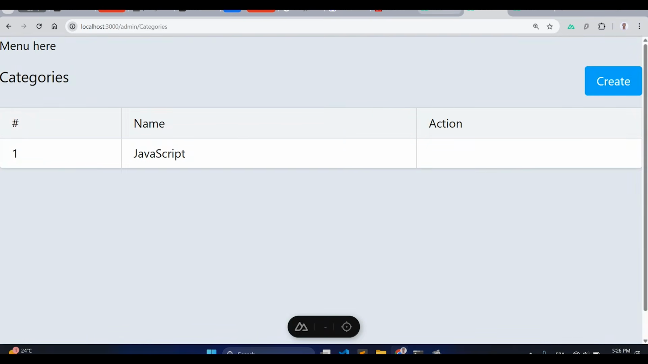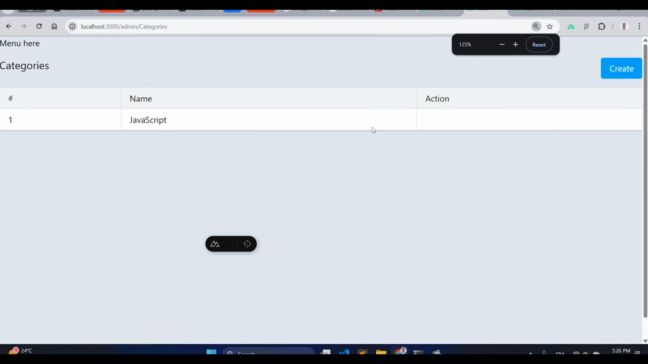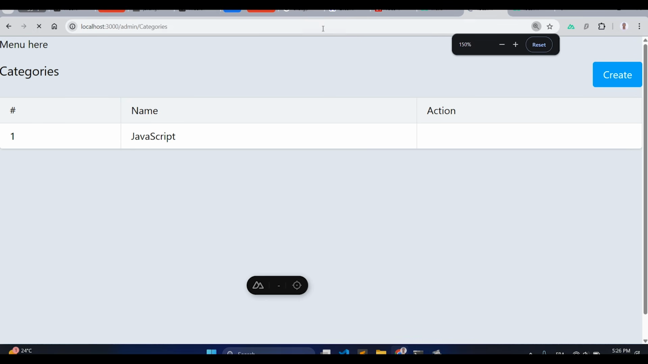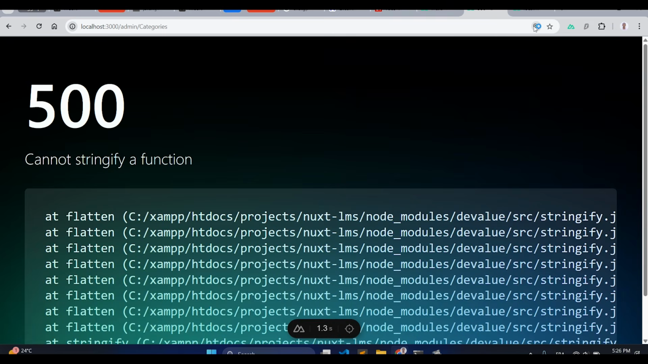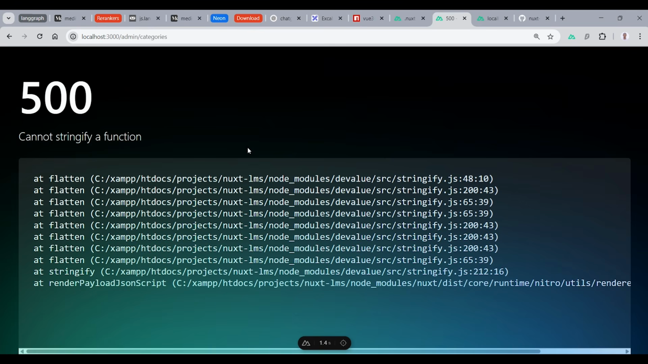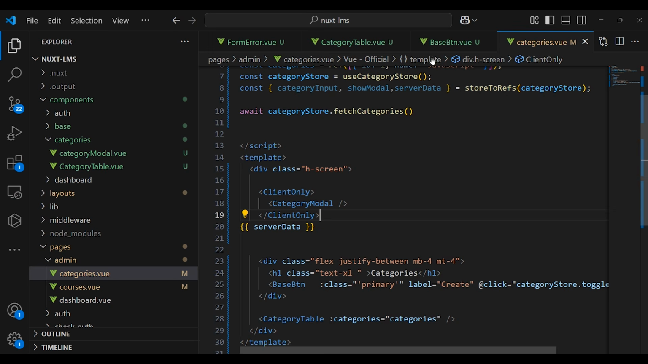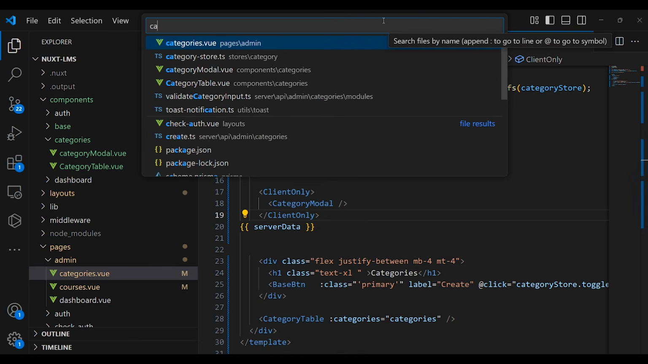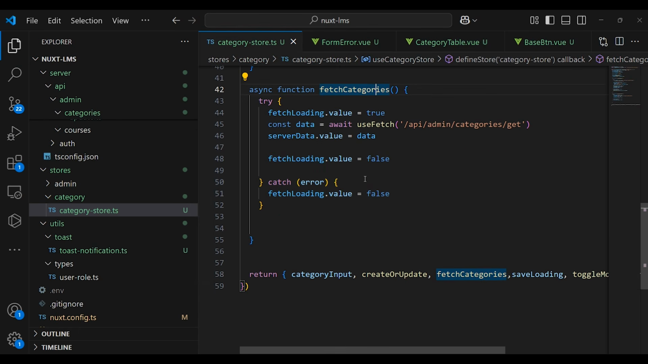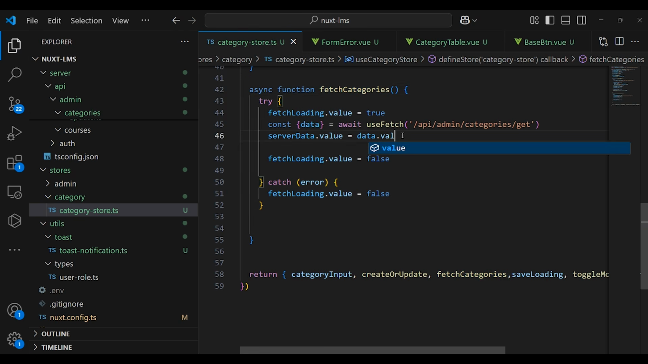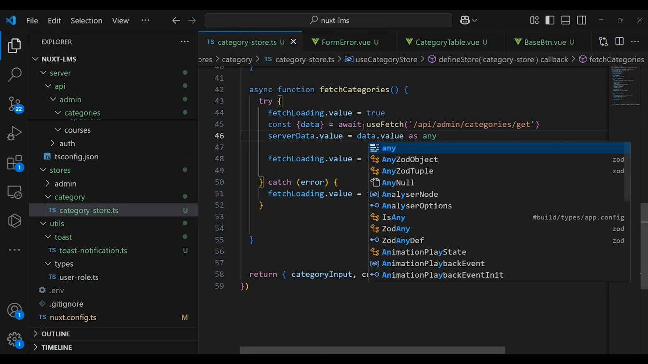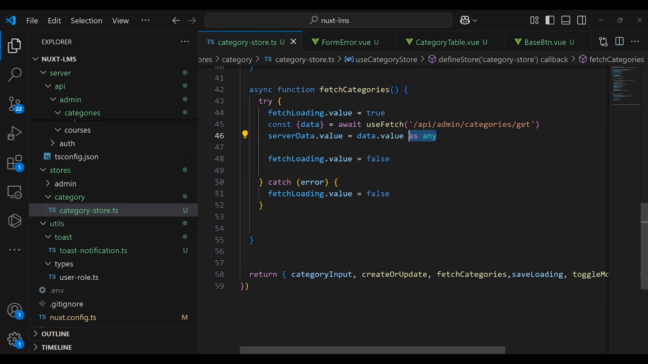Now let's see here. Yeah, I'm going to reduce the zoom. Okay, we got an error: cannot stringify a function, and we are going to fix that. Let me head into the category store here. We are going to fix something. Yeah, we should extract the data, and we're going to pass the data that value is any, because we're going to have a typing error. That's why we pass is any, and you can see if we don't pass is any, we're going to have a typing error.